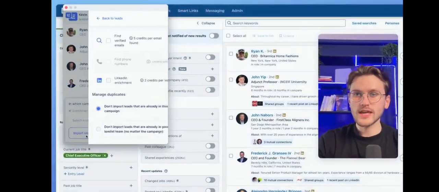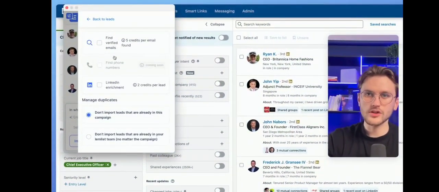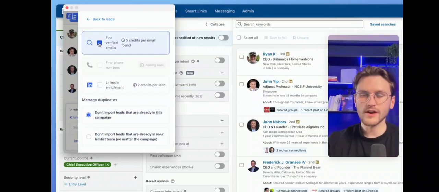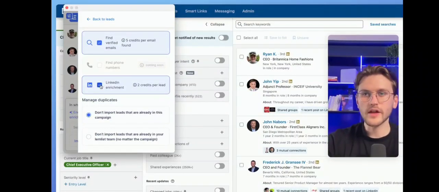Now, the second part is, how do you find their valid contact information? Well, if you go back to LinkedIn and you actually use the Lemlist Chrome extension, you've probably noticed that before pushing leads to a specific campaign, you have an option to find their contact information. For example, if you go to the import settings of your Chrome extension, you can add the option to find verified email addresses for your leads and also collect all of their information on their LinkedIn profile, their job title, about section, experiences, et cetera, et cetera.